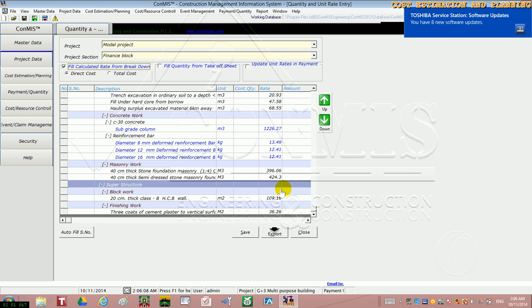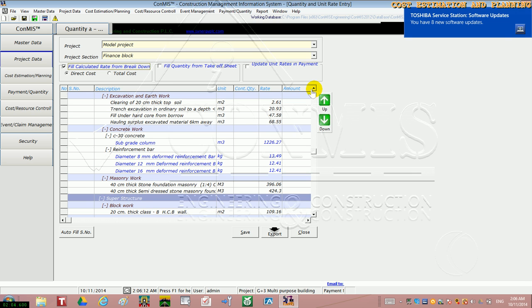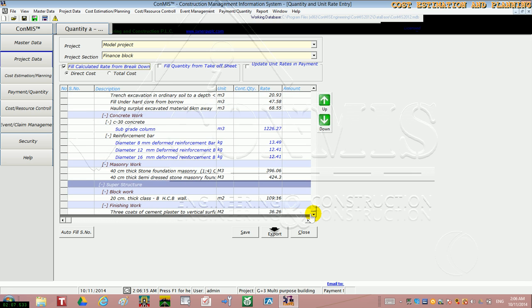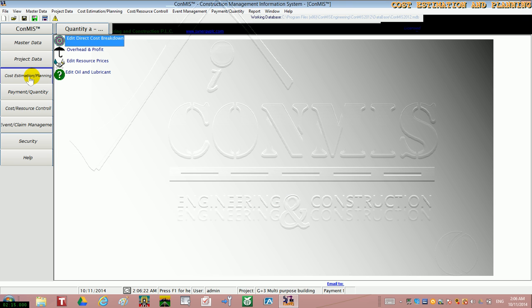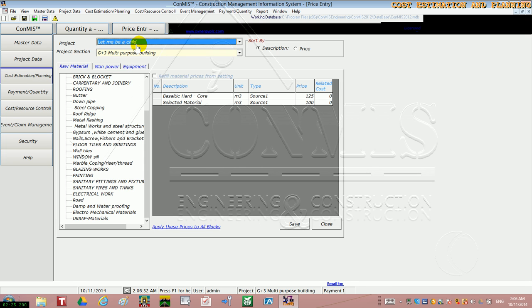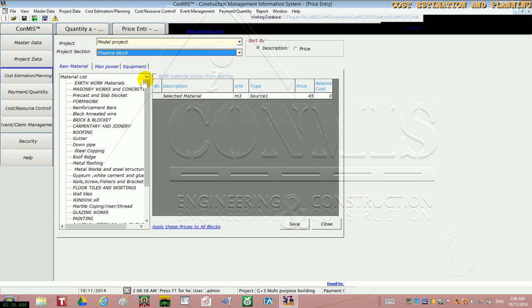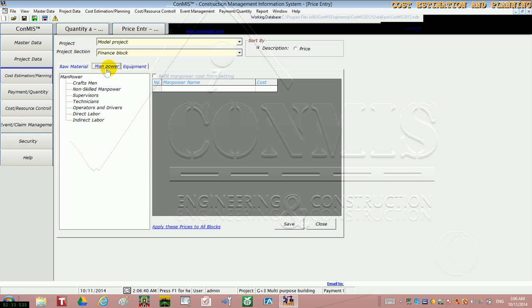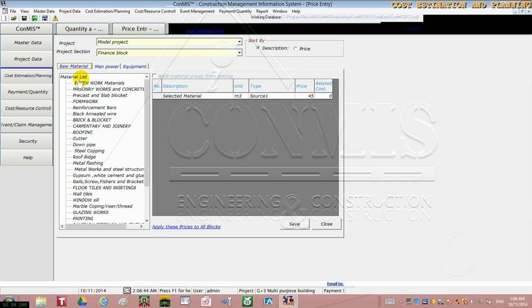Now it is an outdated price. So you have to edit this data. To edit this data, go to the cost estimation and planning menu. Then to edit the price, click on this edit resources and prices. Click here. Select the project and the block. Here materials, labor and equipment are filtered for the selected work items.